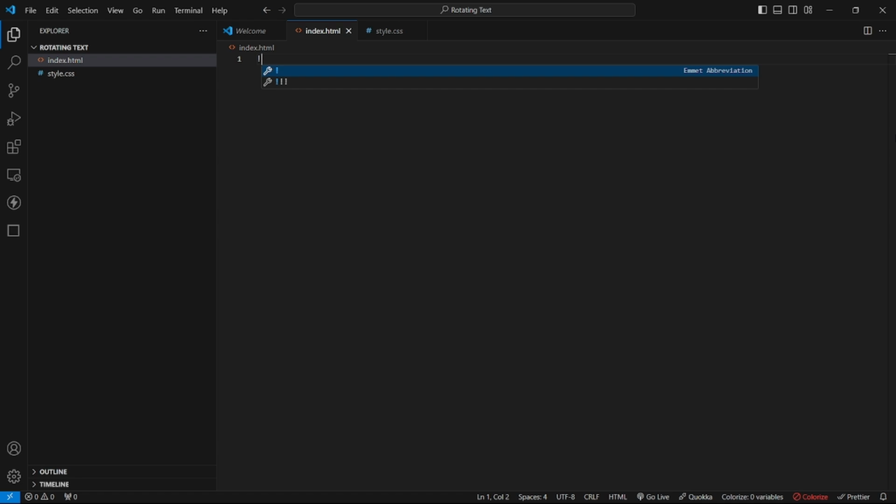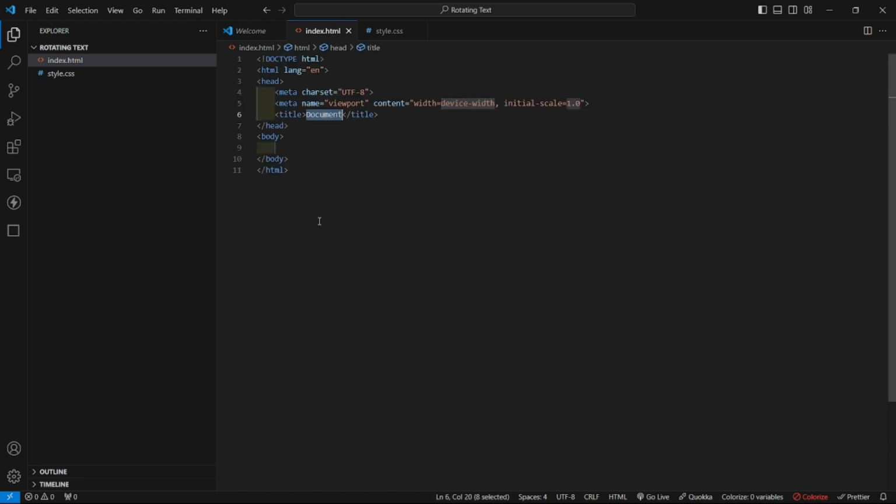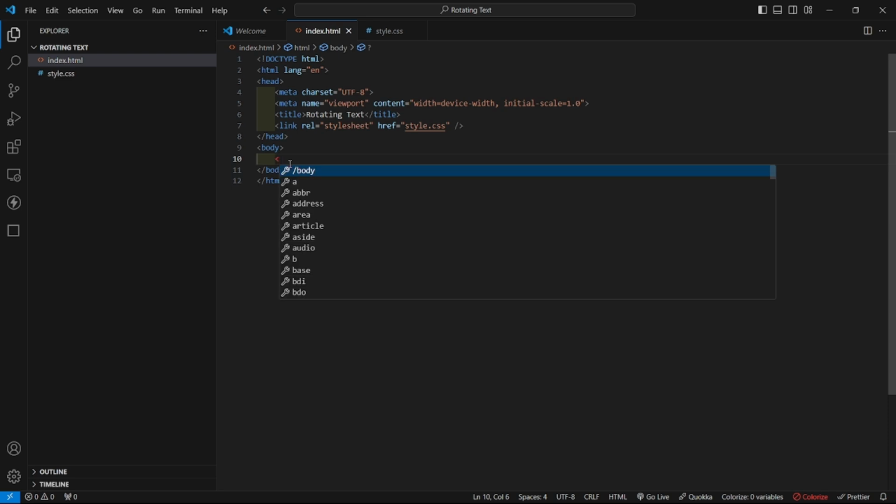Now let us give it the title rotating text, and let us connect our CSS file, style.css. So inside the body, I'll create one div, give it a class container.